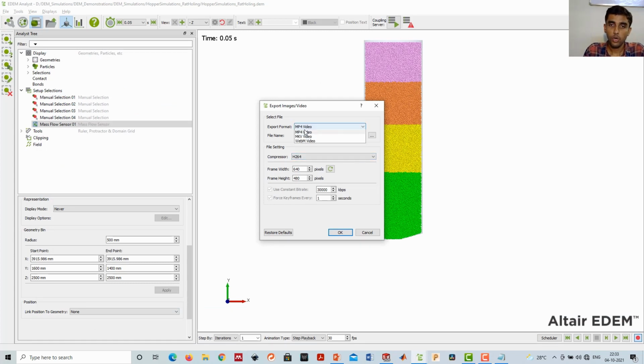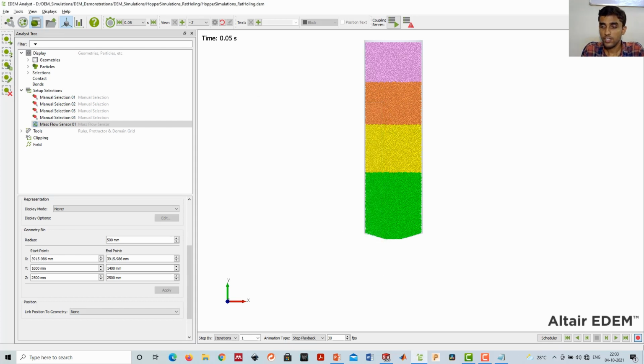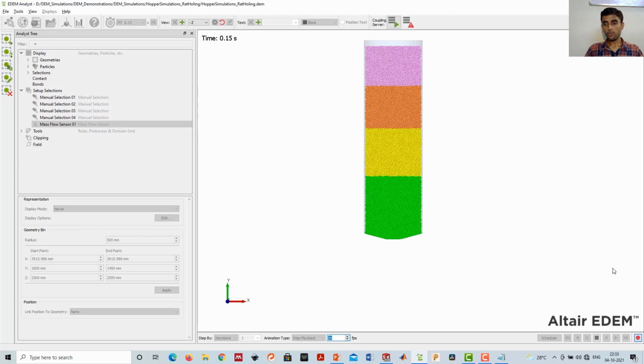I'm going to export an MP4 video. However, you can export the videos in other formats as well. The rest of the settings you can keep as default, and click on OK. Now you can see that this record button is armed, and all you need to do is simply play the simulation. When you play the simulation, it's going to take some time, and as it plays, it will export the video. You want to wait till the entire simulation is finished in the DEM environment, and then you can open the video file with any video player that you have.